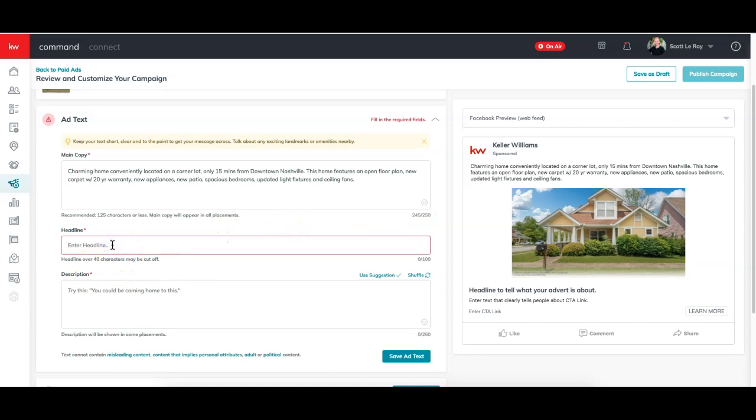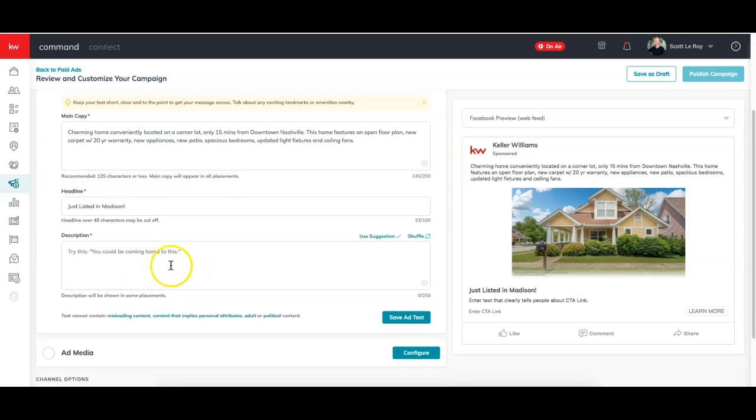Headline, I'm going to say just listed in Madison. And then a property description. And you can see as I'm adding in this stuff over here on the left, it is appearing over here on the right. So description, it does give us some suggestions. You could be coming home to this. If we hit shuffle, it'll show us some more. Schedule a private tour with me today. View photos and videos of this home. If you wanted to use any of these suggestions, you could just click use suggestion.